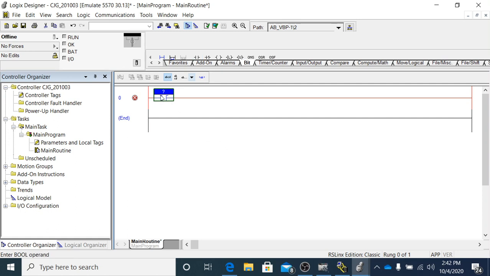Now I have an XIC instruction, and I want to make sure that you understand that this bottom part, the symbol itself, is the instruction. The question mark is the tag. So basically at some point shortly we will have to tell it an address of where it's going to be monitoring an input from.